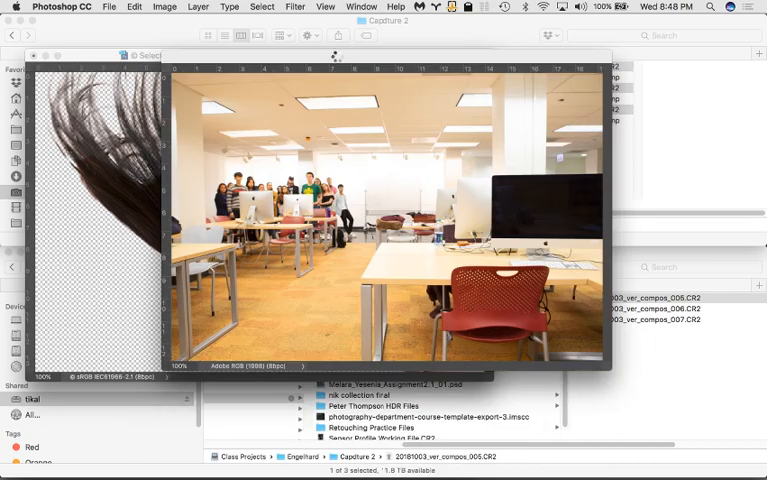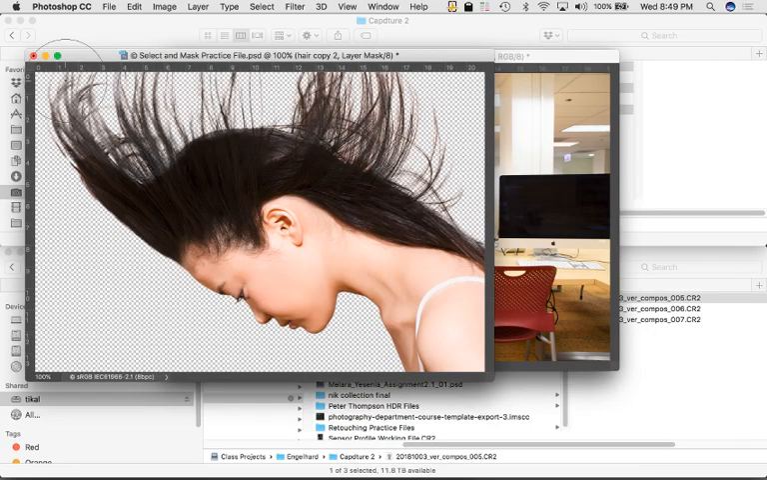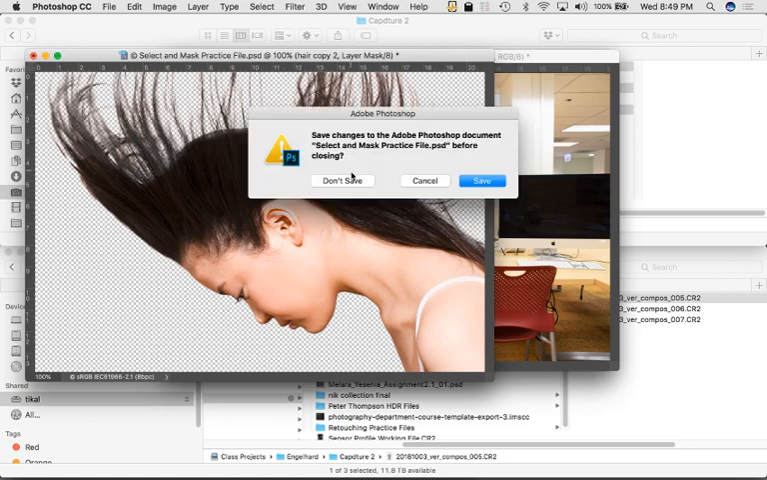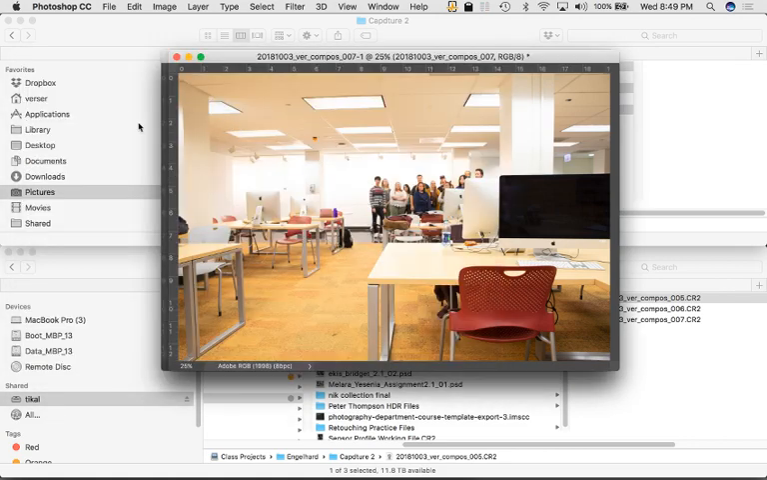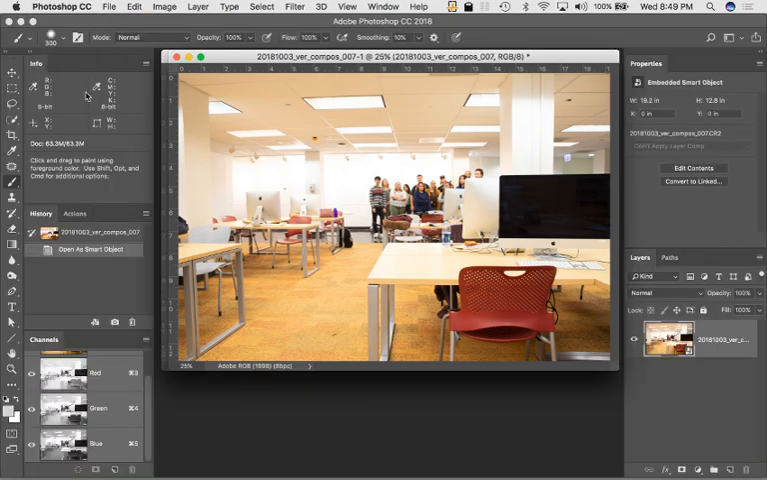Now, in my case, I've still got the Select and Mask guy open, so I'm going to get rid of it. If your screen looks like mine and you're seeing a bunch of other programs and a bunch of other stuff, and you don't see the conventional Photoshop, simply come up to the Photoshop menu and say Hide Others, and then it'll look like the way you expect it to look.